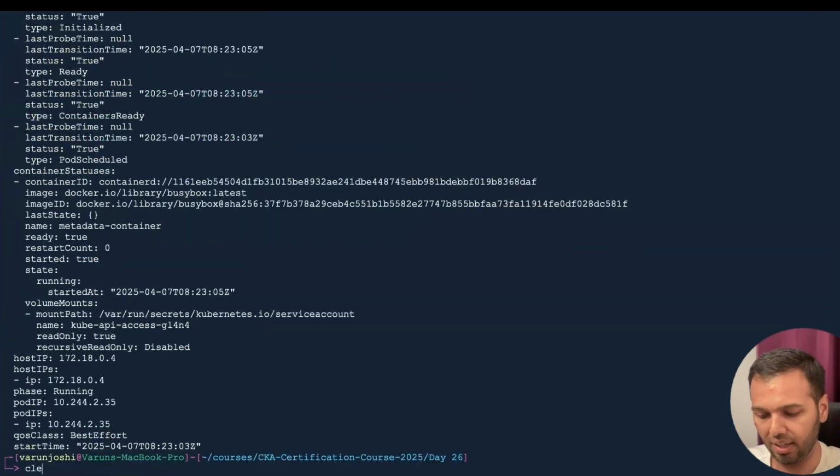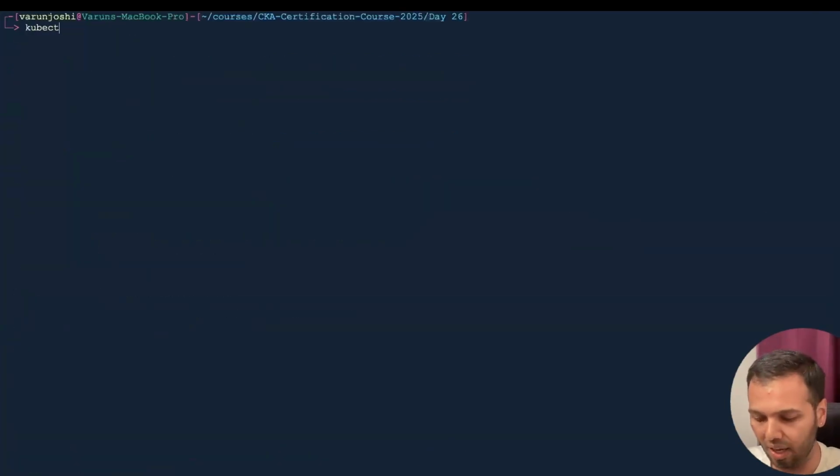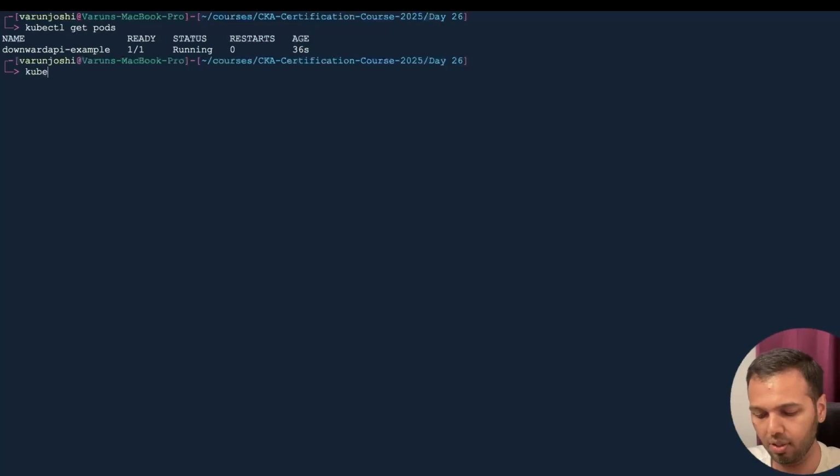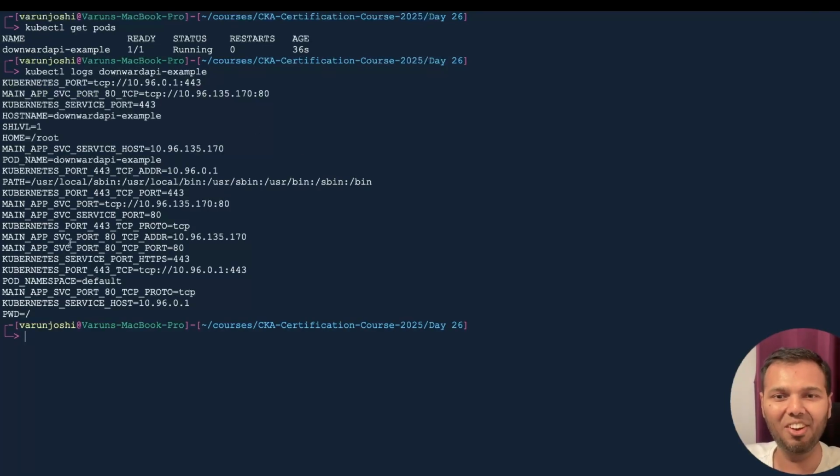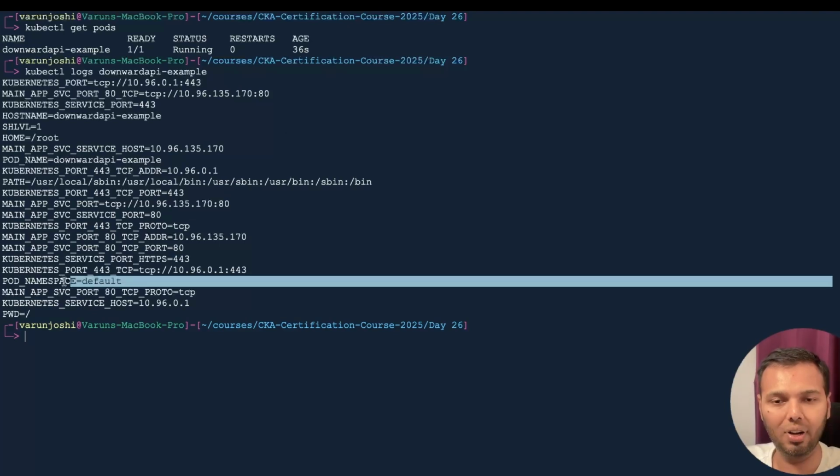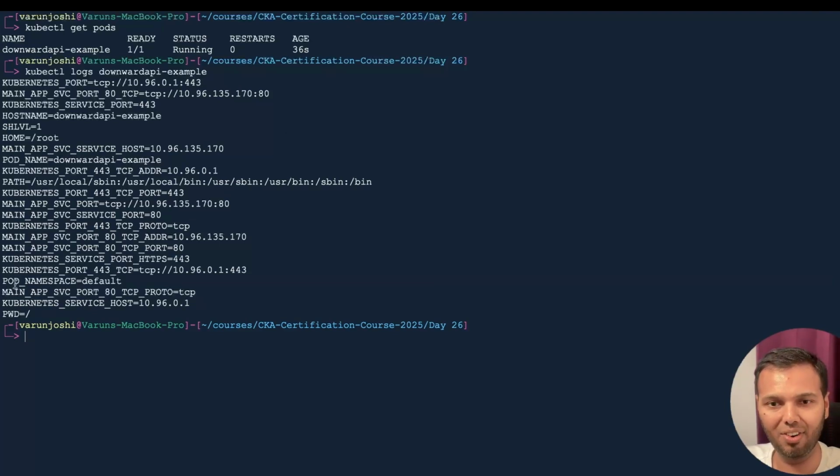Okay, now I'll clear my screen. What I'll now do is run kubectl logs. I want to check the logs of this pod. If I press enter, you see here we have the pod namespace is default. We see that this environment variable is created and the pod name environment variable is also created. So that's one use case that you can perform.